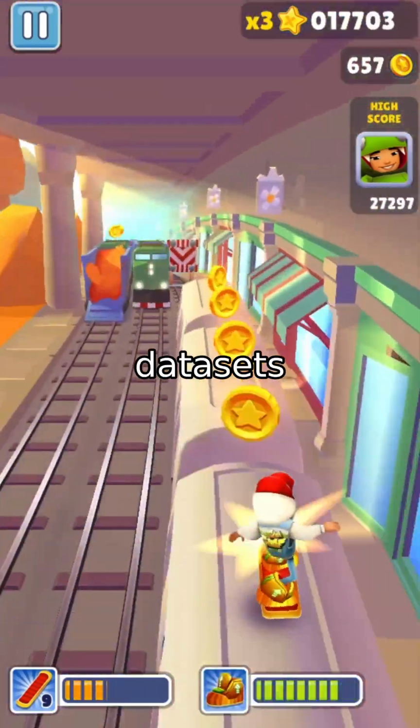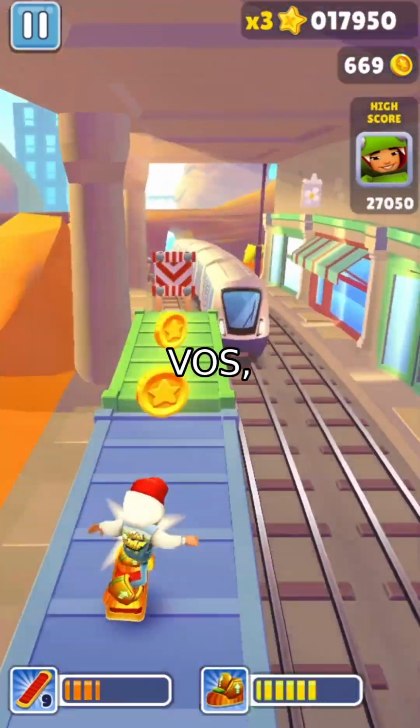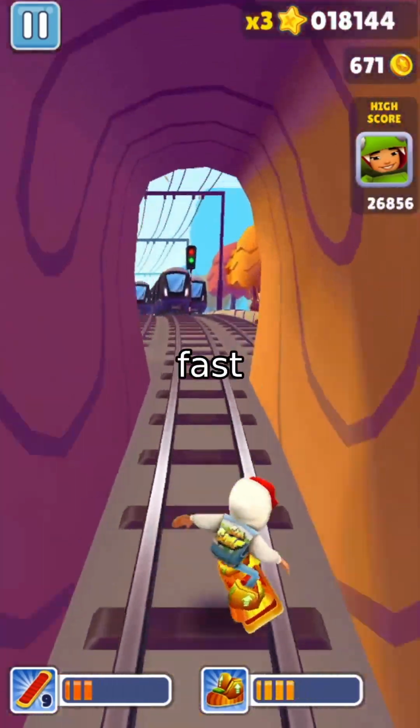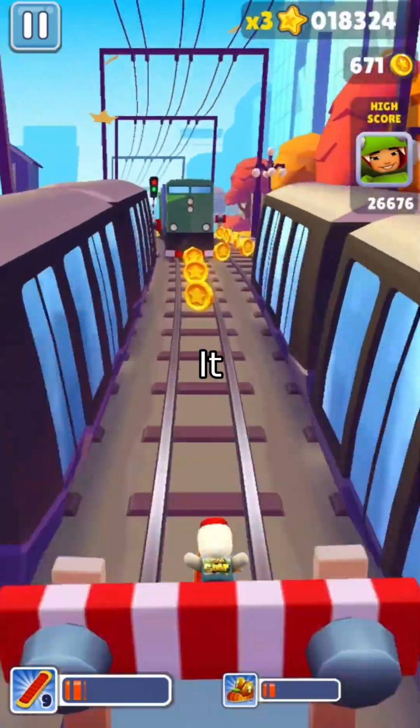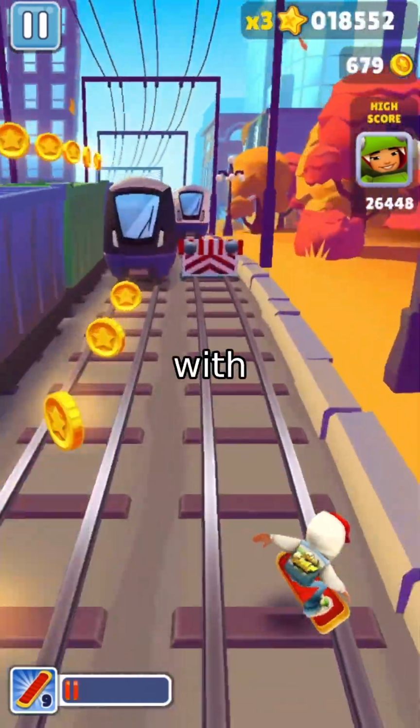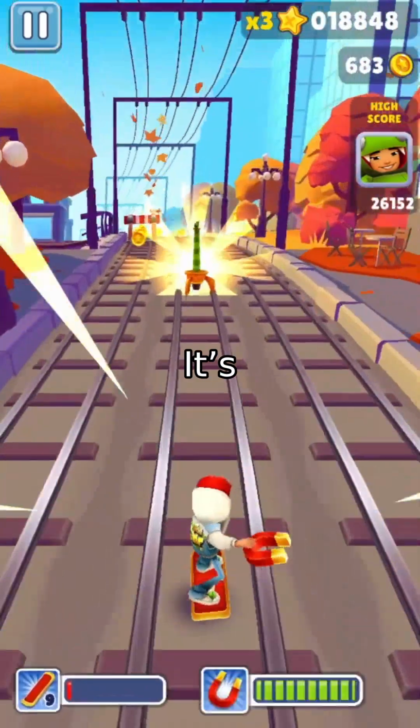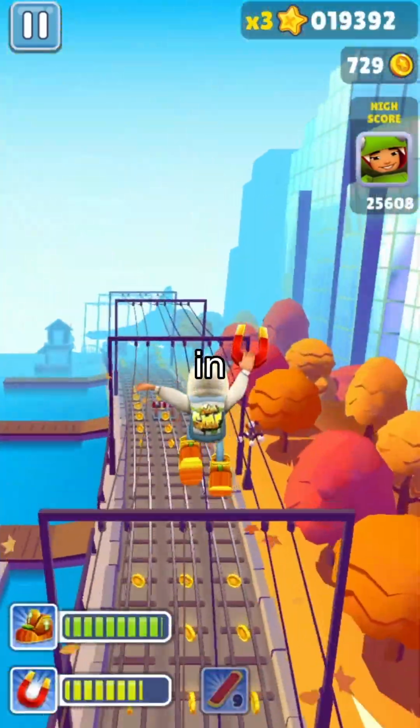StreamSplat learns from massive datasets like Co3DV2 and YouTube VOS, which include everything from daily life to fast-paced action. The results? It outperforms other systems, especially with fast motion or occluded objects. It's like giving an AI a superpower to track the world in real time.